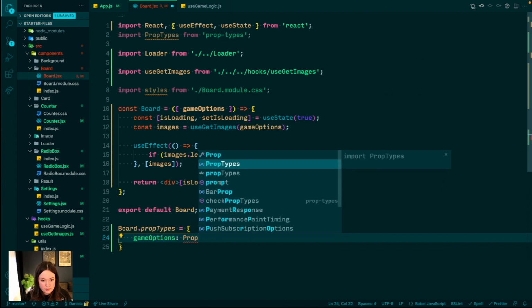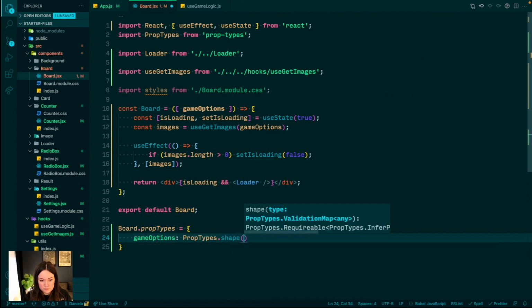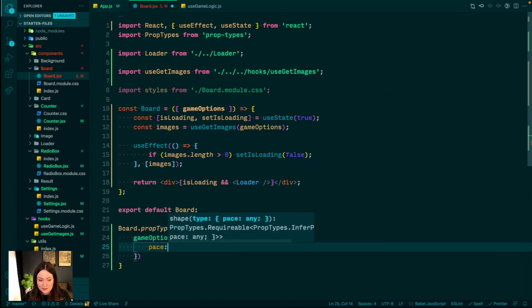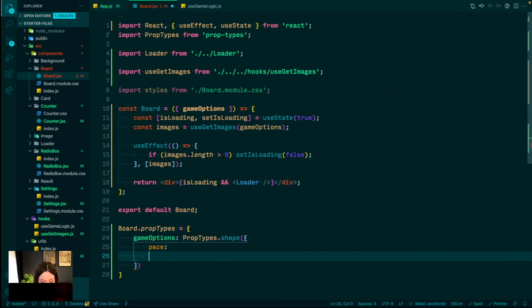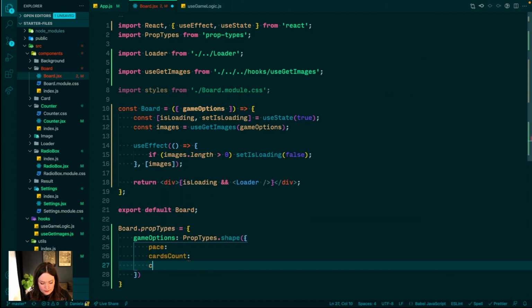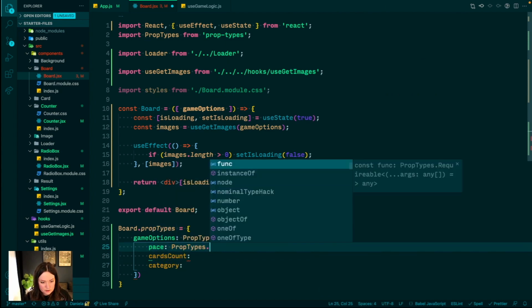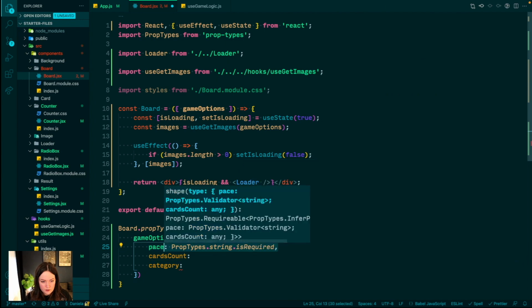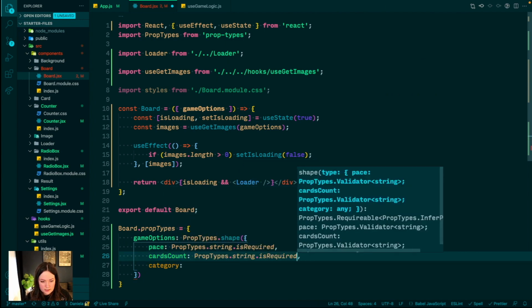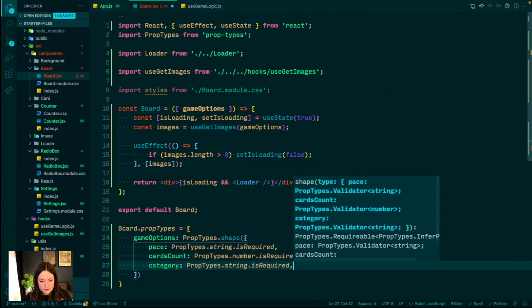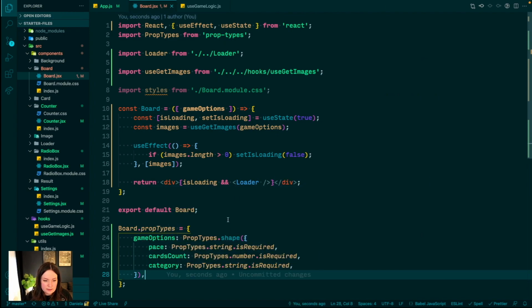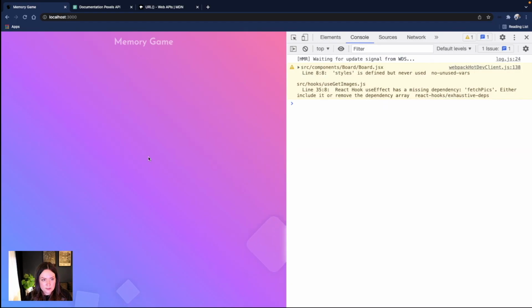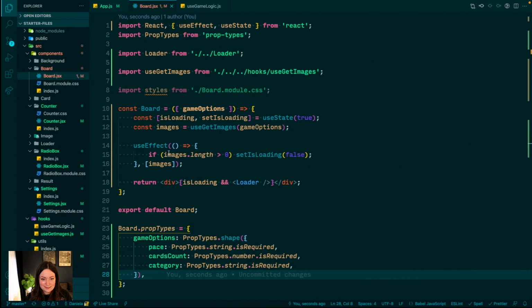So we define propTypes.shape, and you define what you're expecting inside. So we're expecting the pace, cards count, and category. propTypes.string is required, and then in our cards count is a number, and our category is a string again. Save it, should be fine. Start. Okay, it didn't break, nice.